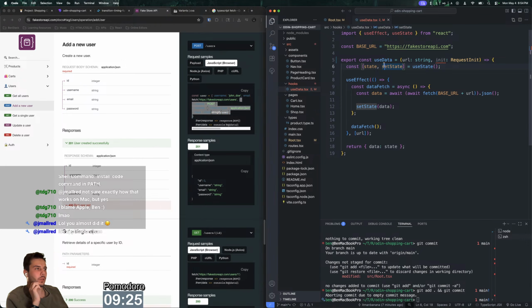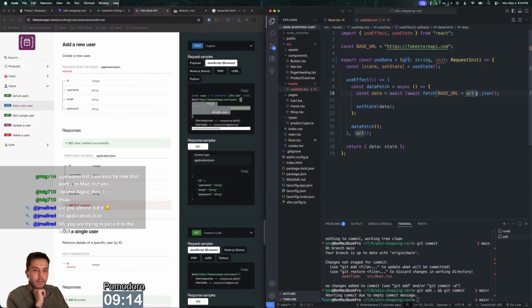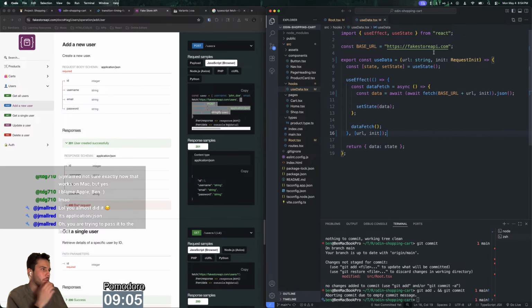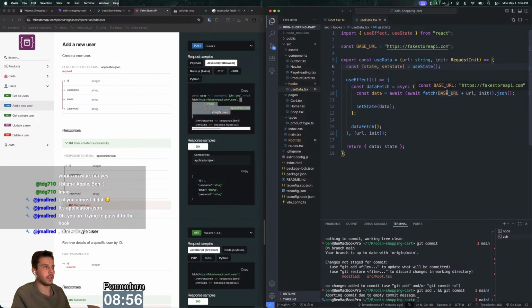But if I'm passing this data to a custom hook, useData, that I have, so that I can communicate with the fake store API. Yeah, I'm trying to pass it to the hook. I can do this, right? But then I need to do init as well, so I don't know if this will work. Again, I don't know if this is the best way of handling this. That will work. Okay, I'll leave it then.